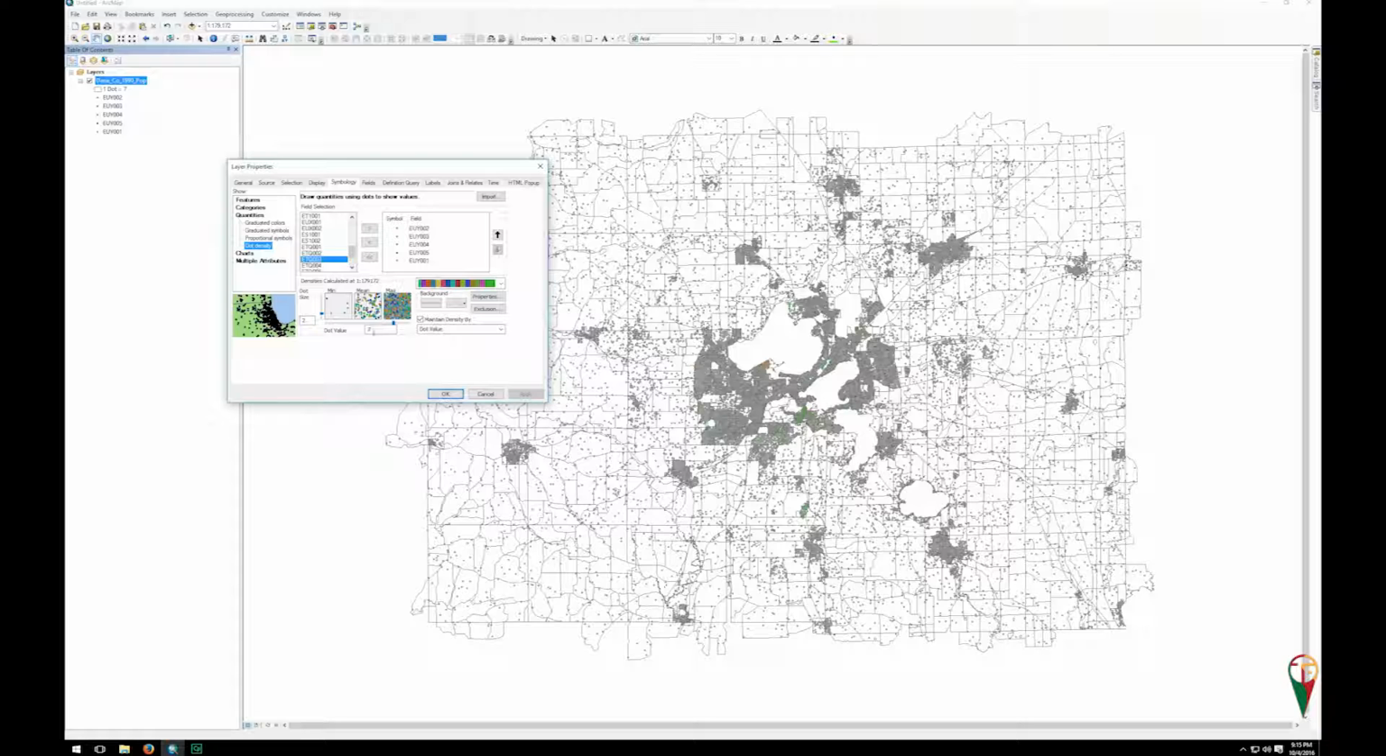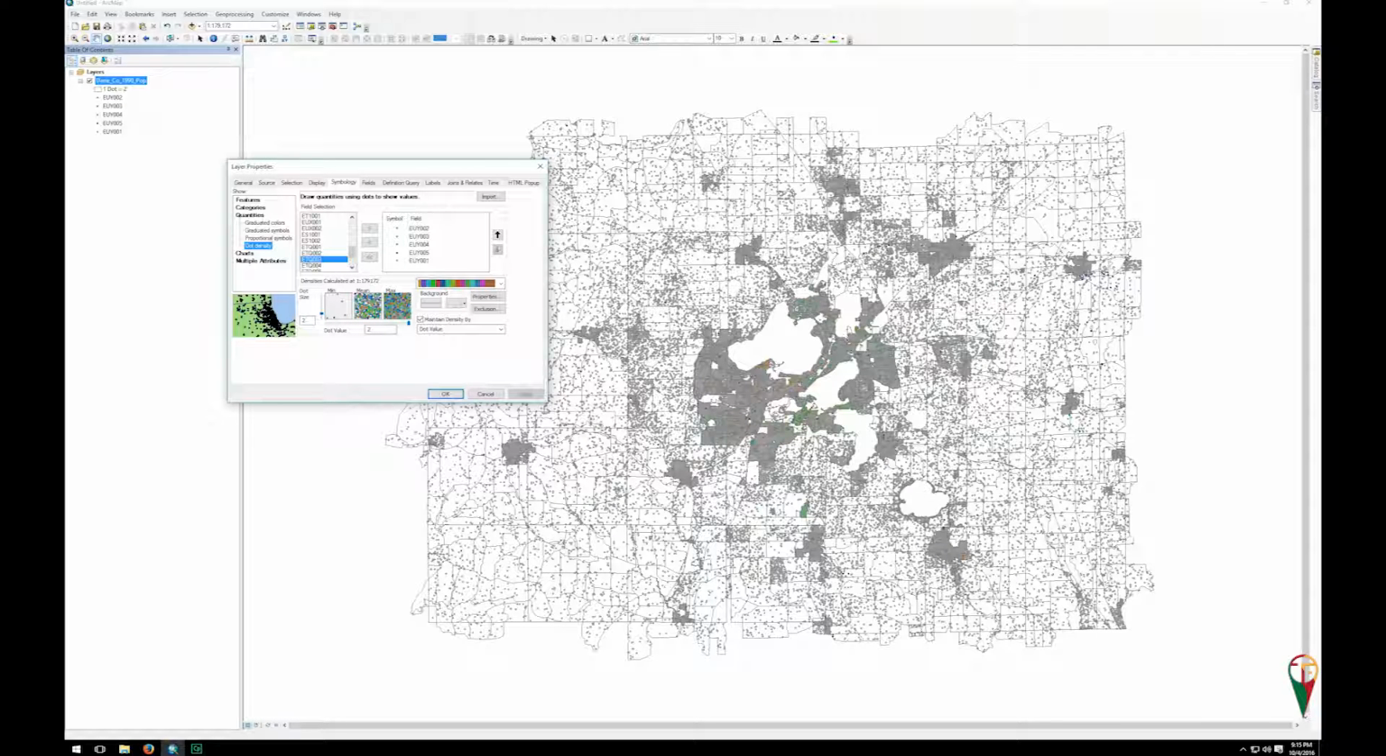Now you can change these values appropriately. So you can again see the subtle variations in the different races within Dane County and Madison, and you can see how they're clustered in different areas.